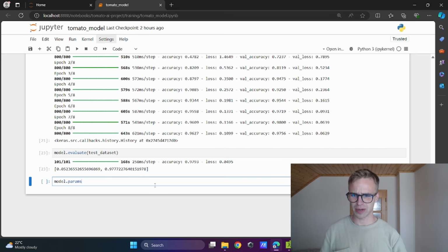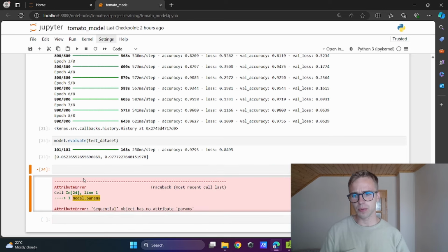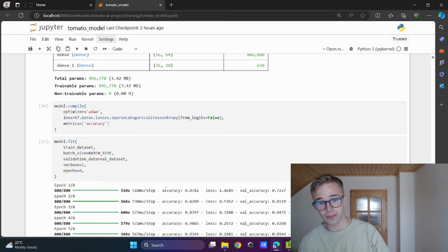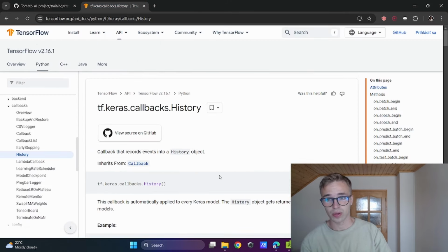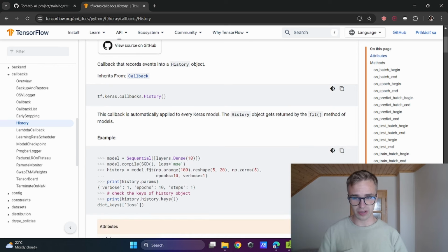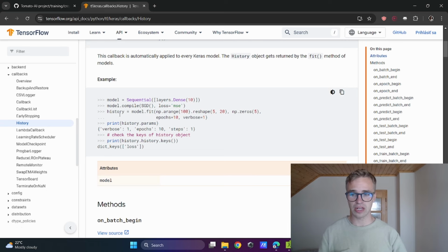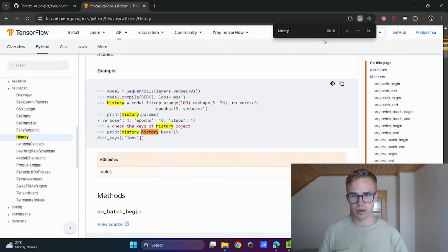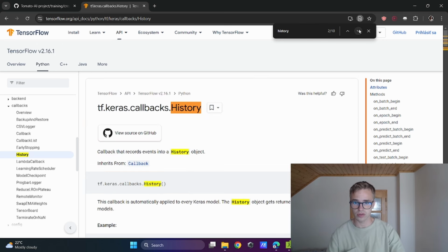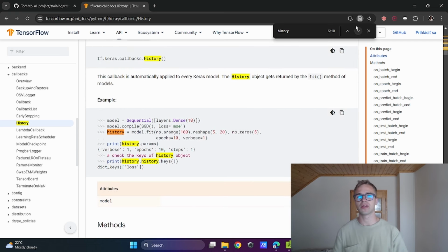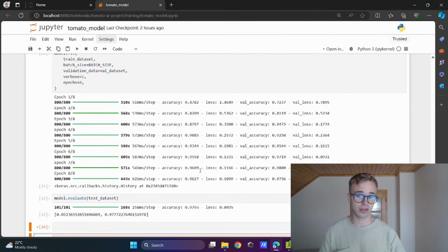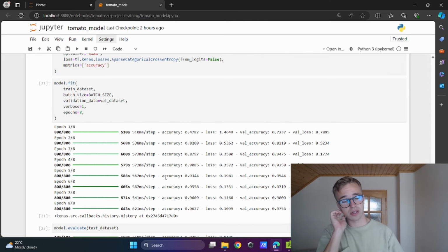If I write model.params, will it do something? No, it won't. The problem is, if I save this model into a variable, like model.fit and I store it into history, I can print the params of the history, what I added to the training, or I can print the keys, like what is the main thing in history, what else is here. Basically I can print out the important information about our training process, but I haven't done it. I will not run the code again, because it will take another 2 years.